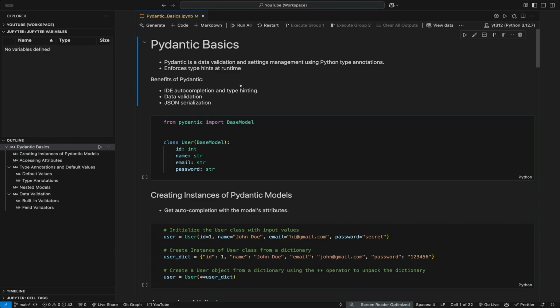If you've never used Pydantic directly, you've definitely used a package that relies on it, with over 8,000 packages using Pydantic in their backend. Pydantic is a widely used data validation package. When using Pydantic, it benefits you by giving your IDE the ability to do autocomplete and type hinting, data validation, and JSON serialization. Enough about that though, let's just get into it.